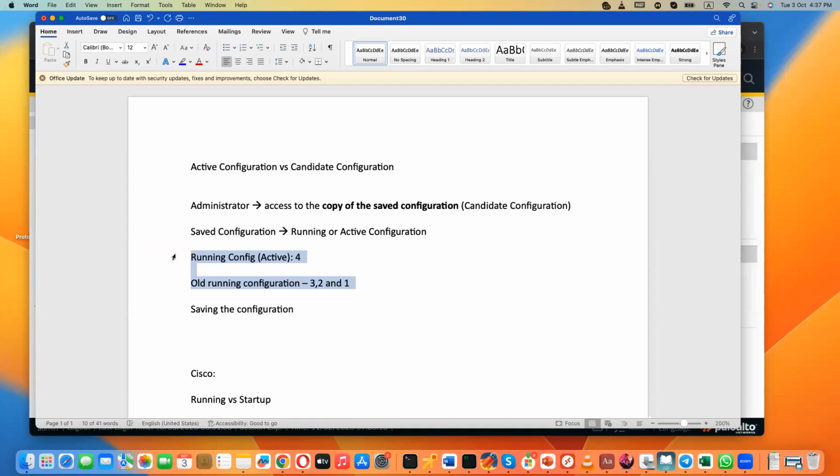When you click the commit button, the morning change goes to old running configuration 5. Then I log in the evening, again change the host name, and commit, and that is old running configuration 6, right? The current active configuration will be positioned to 6, and the old running configuration will be moved to 5. That's the main question.